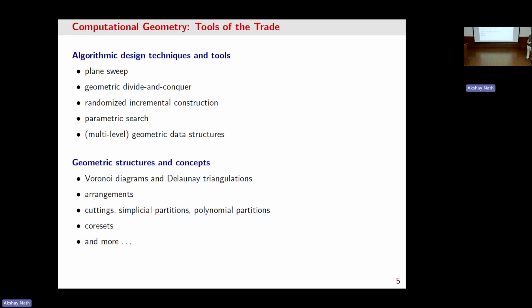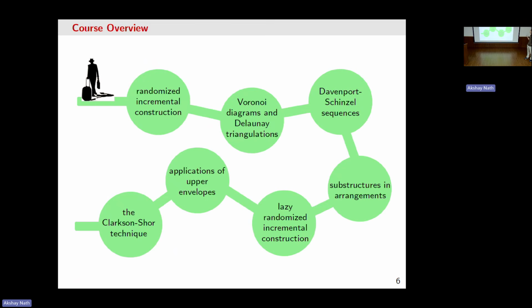Okay, so I guess that until now, for half of the audience, it was kind of boring because you already knew everything. But still, for the people who are not familiar with the field, I hope this was a useful introduction. So this is the plan. I'm going to go over these topics, and today probably do the first two things: randomized incremental construction and Voronoi diagrams and Delaunay triangulations. So let's start with randomized incremental construction.